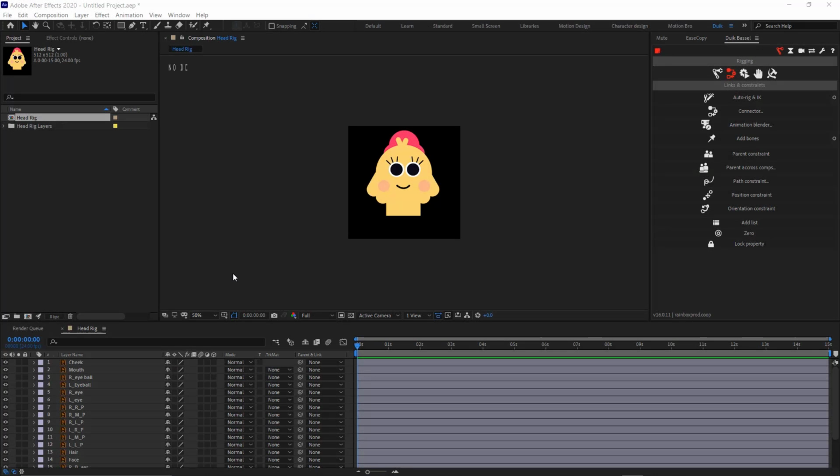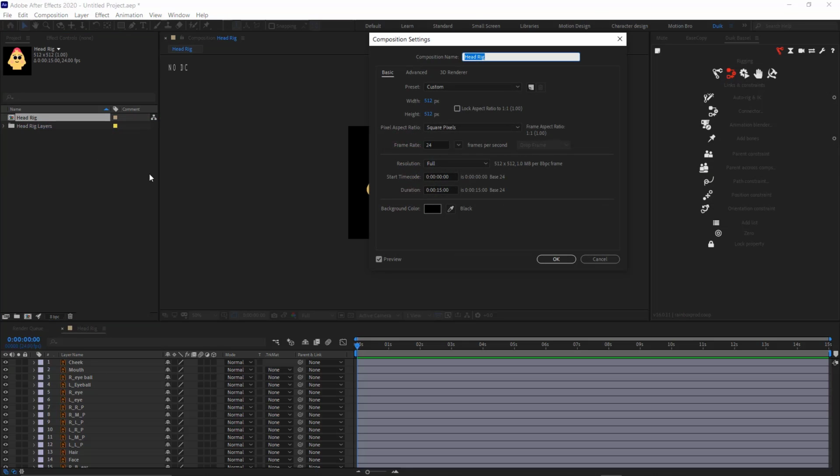Alright, so we are inside of After Effects, and in this video we are going to create a rig where we can animate our character later on. So the first thing I'm going to do is check my composition dimensions. Right now it seems too small. To do so, I can press Ctrl plus K, or I can right click in here and then click on Composition Settings. Let's set the duration to 5 seconds.